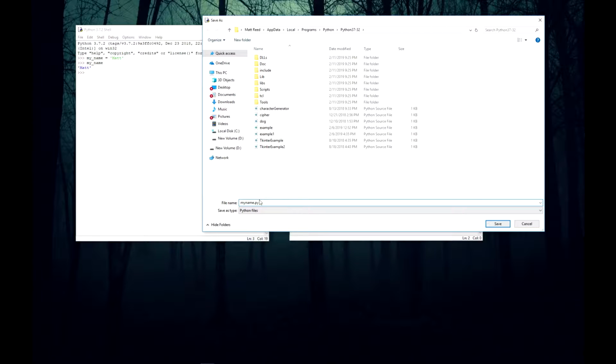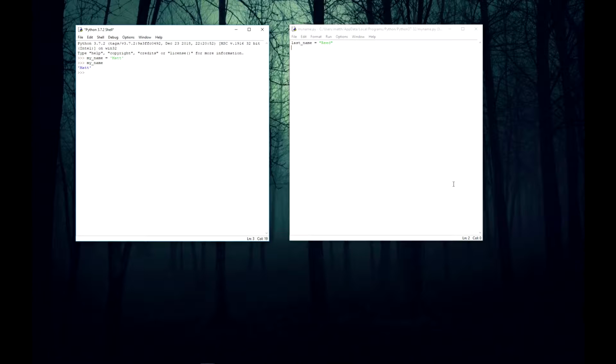And all the Python files always end in .py. This is for the Python interpreter to know to run it like code, okay? It's just a file extension like a text file. Just know that you need to end it in .py. Go ahead and save that.